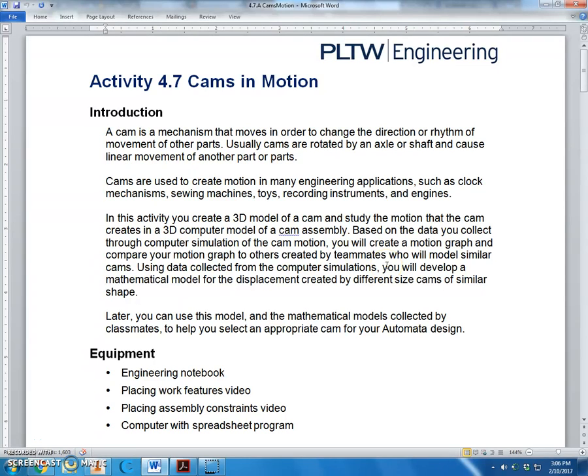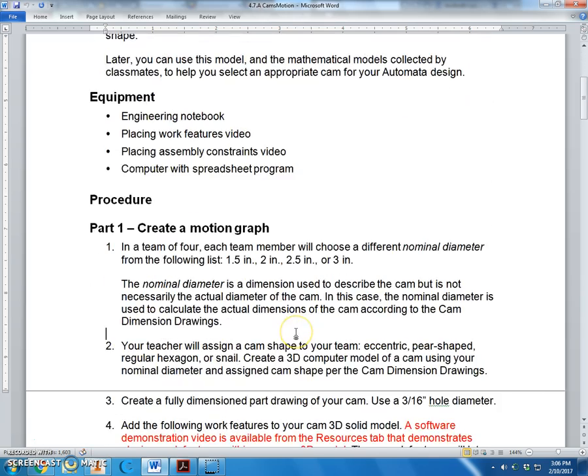This video is going to be going through activity 4.7, cams in motion. This particular video is going to be addressing how to make the pear cam. There are other videos that will also address how to make the eccentric cam, the snail cam, and the hexagon cam. For this activity, you're going to also want to look at some of the other videos that are made for you already in PLTW.